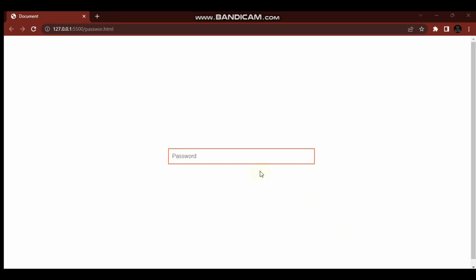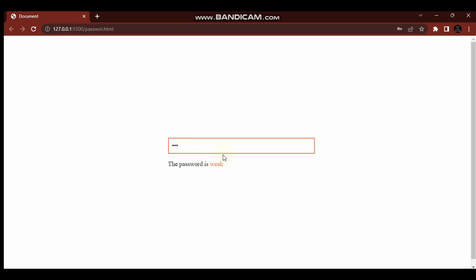Today we are going to create our password strength indicator, and it depends on the number of characters that we put as our password. So if I put the first 3 characters, the password is weak, then as it continues the password is medium, then it continues and the password is strong. So it depends on the number of characters that make up the password. So how do we do this? We're going to do this using JavaScript.